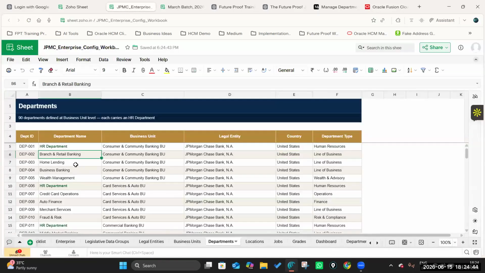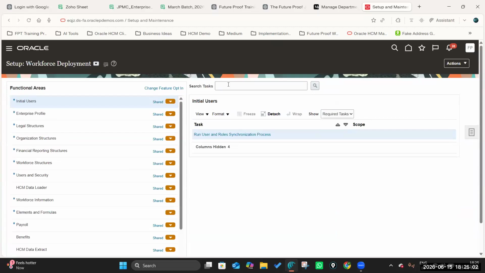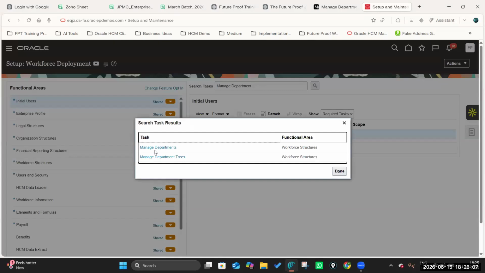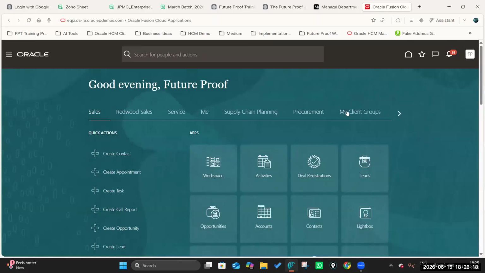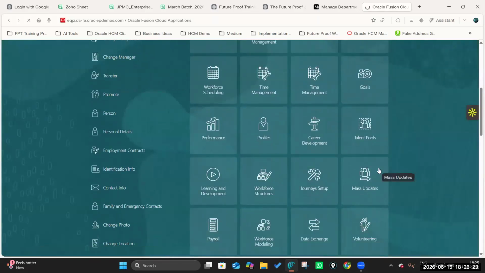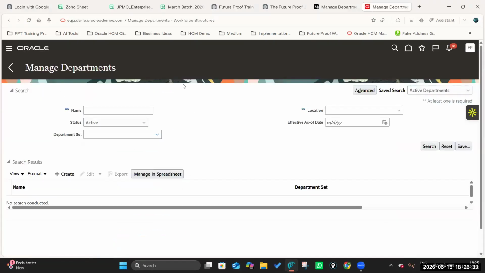Next one, home lending. Always, as a consultant, go with setup and maintenance only. Manage department. Why I am saying this is that you can also go with workforce structures from the home button, then manage departments.